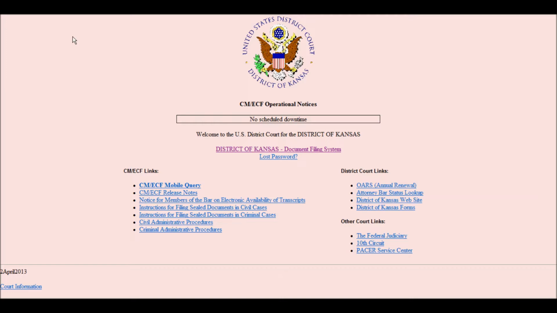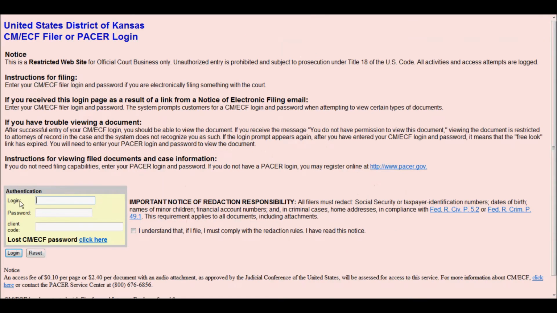www.ksd.uscourts.gov and click on the link on the right-hand side about halfway down which says E-Filing CMECF Login. You will then be presented with a screen that looks similar to this one. Yours will be a different color because I'm in the test database. First, we will click here. Then we will put in our login and password.